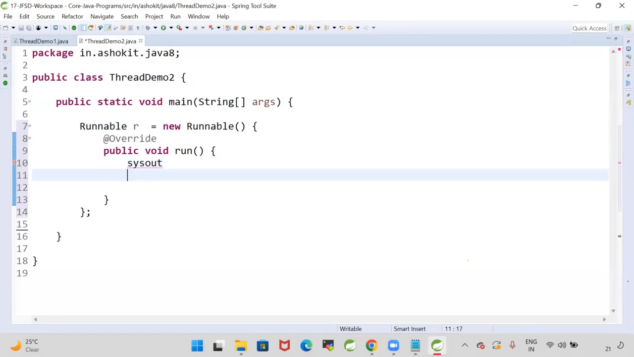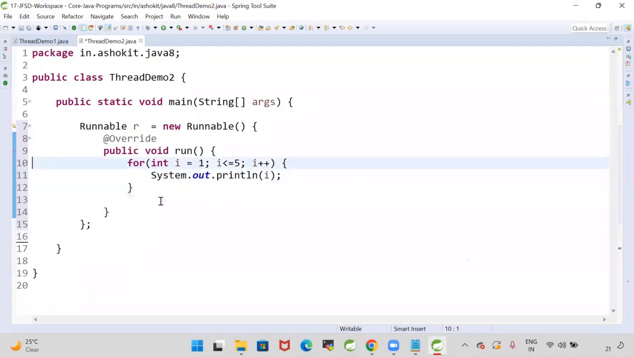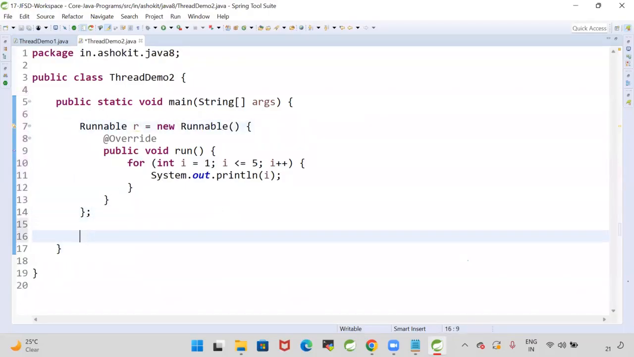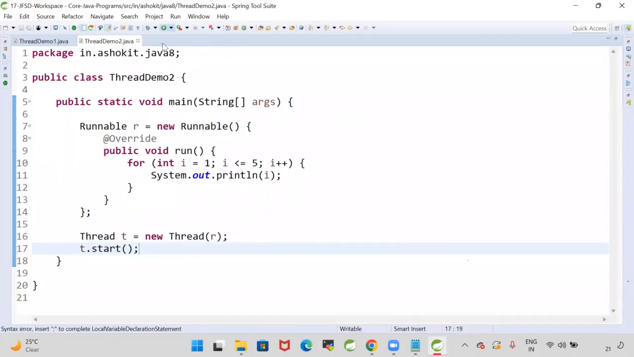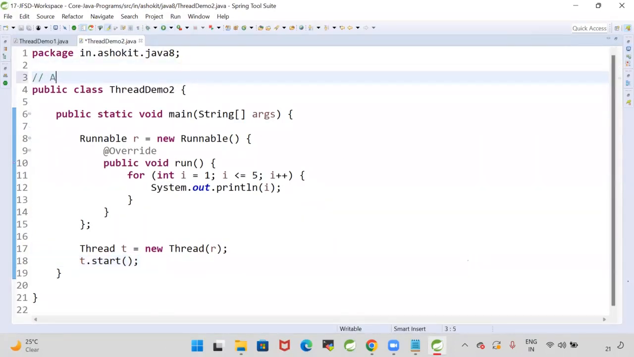I'm going to write a for loop to print the numbers: for integer i is equal to 1, i less than or equal to 5, i plus plus, system.out.println of i. Now here the Runnable object r is available. Thread t is equal to new Thread of r. Runnable object I am passing, t.start. Now it is going to print the numbers from 1 to 5. Can I say this is approach 2 to create a thread and start the thread?